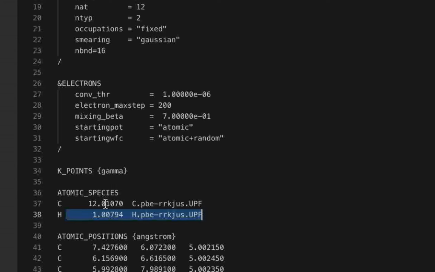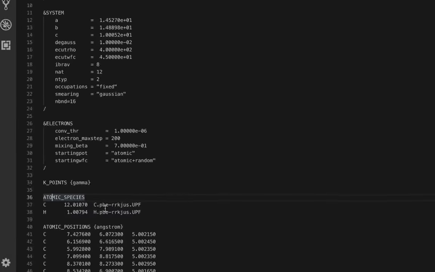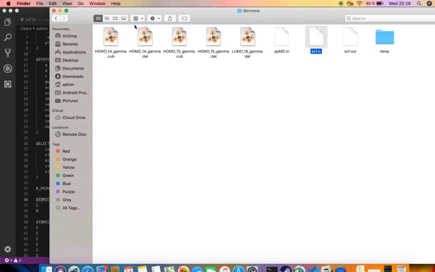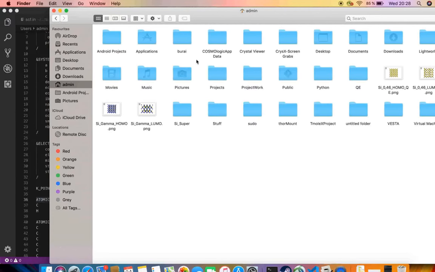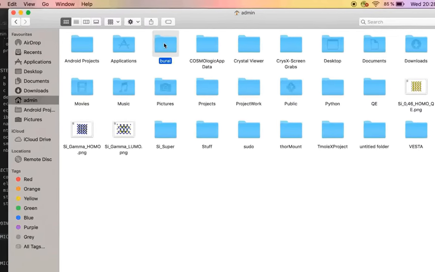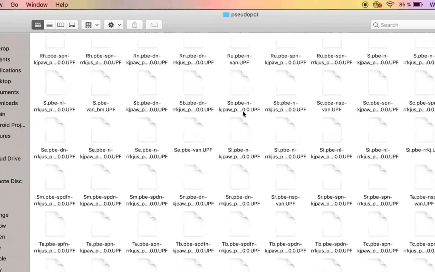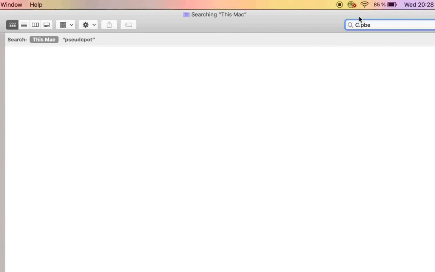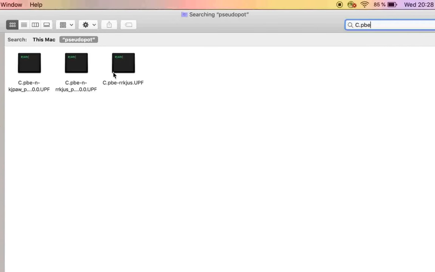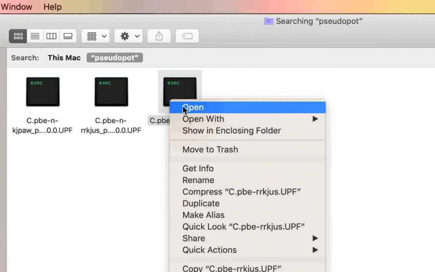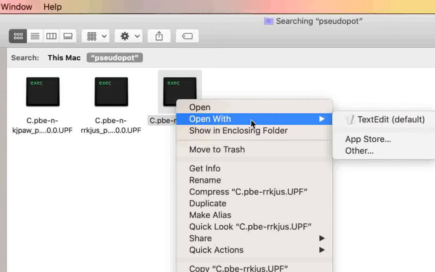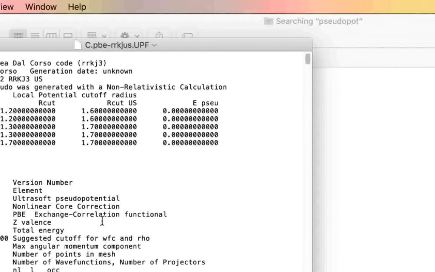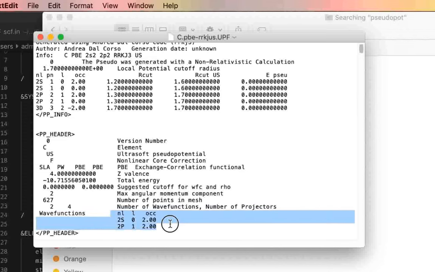And then for C, if we go ahead and try to find this pseudopotential, it's in my home directory, inside the pseudopotentials folder, and C. Okay, C.pbe, I believe. Yep, here. So this one. And then if I open it with a text editor, if we look over here, we will notice that it has two valence electrons from the S orbital and two from the P orbital, so a total of four.